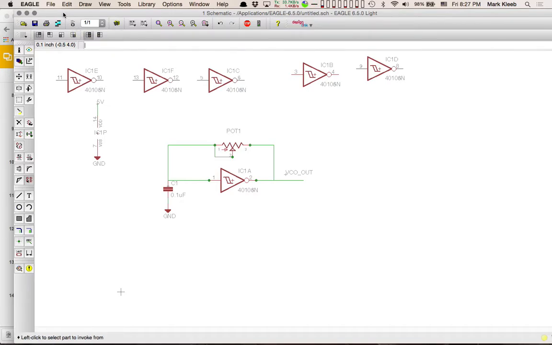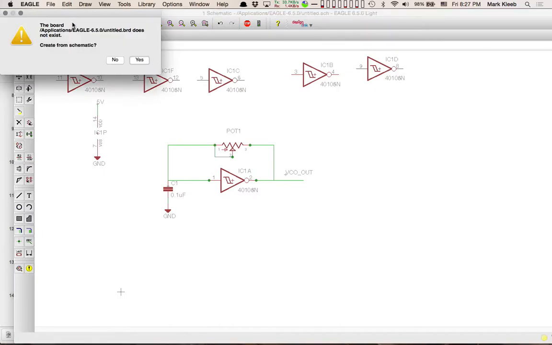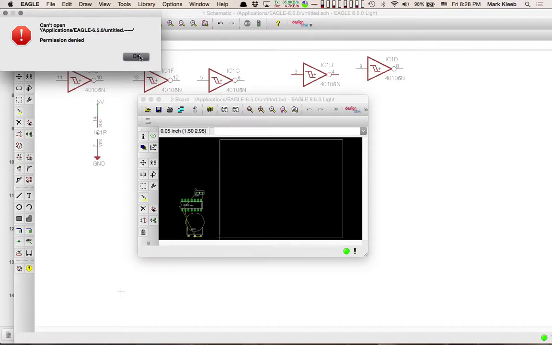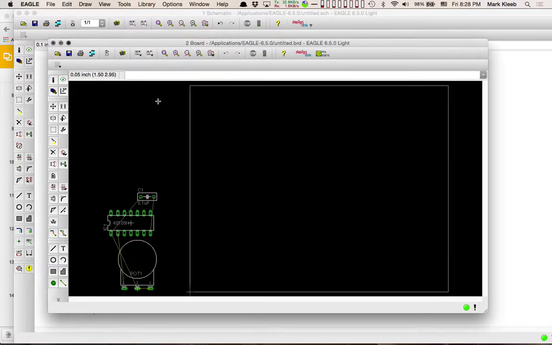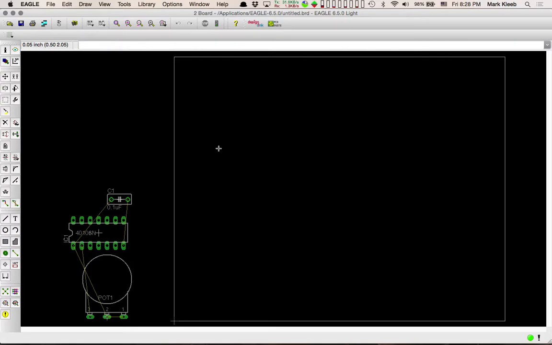So all the way up here at the top, next to this sheet number, there's a little chip icon. It says generate / switch to board. Click on that. And it'll say, this board does not exist. Create from schematic? And I'll say yes. And now I should get this window. You guys all have this? Cool.